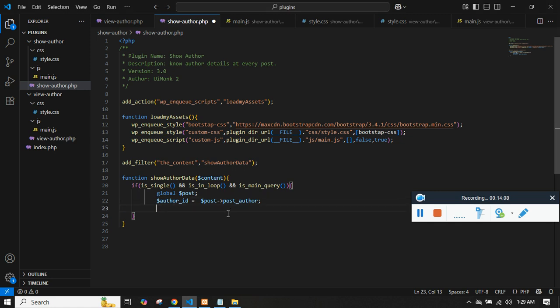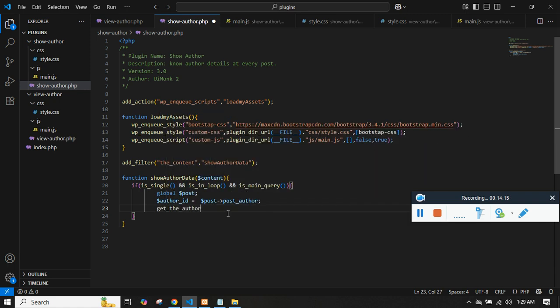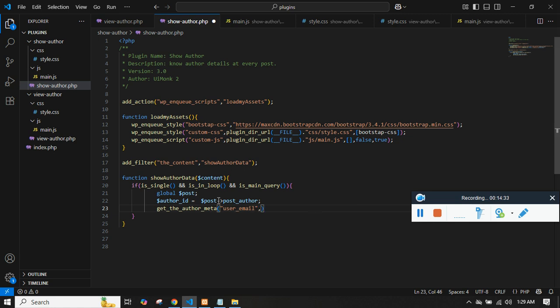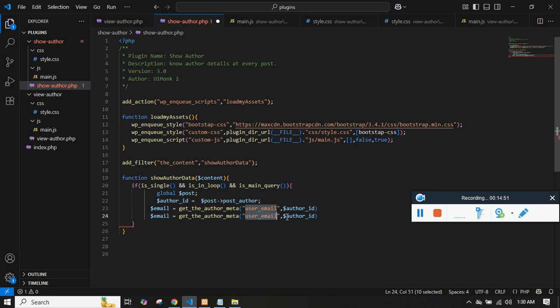To get that, we have another function, which is get_the_author_meta. And what we need is the email. For the email you can use user_email. How do I know it? You can see it's user_email. I'm fetching this data with the ID which I got. For the current content, you will get the author ID, the author ID will correspond to a username, and just store it into a variable. So it's email. The same way, it's display_name, where you will get the name of the author.